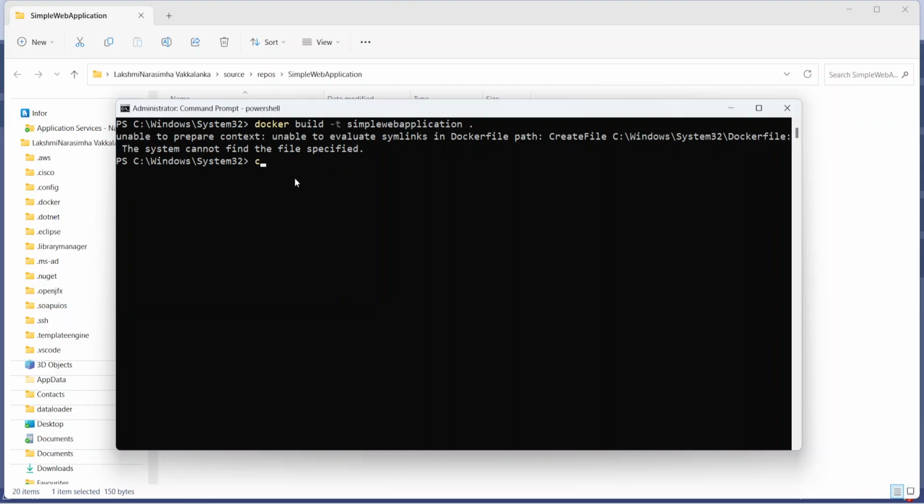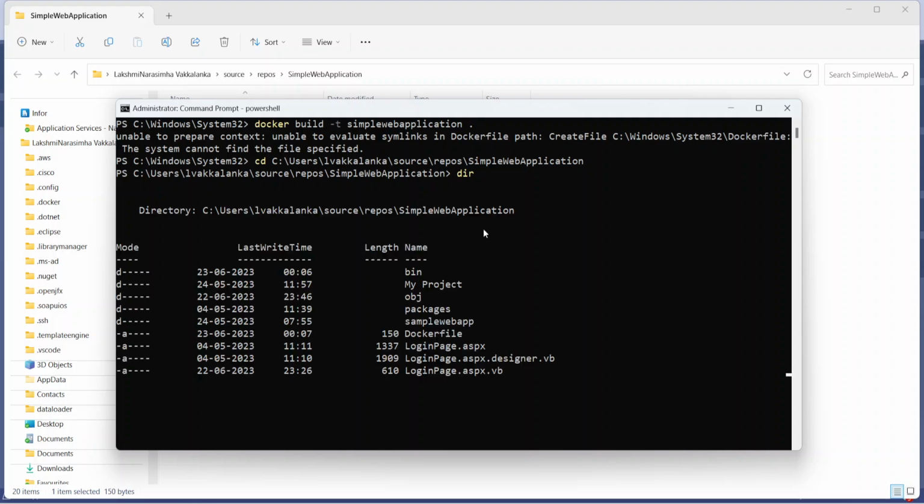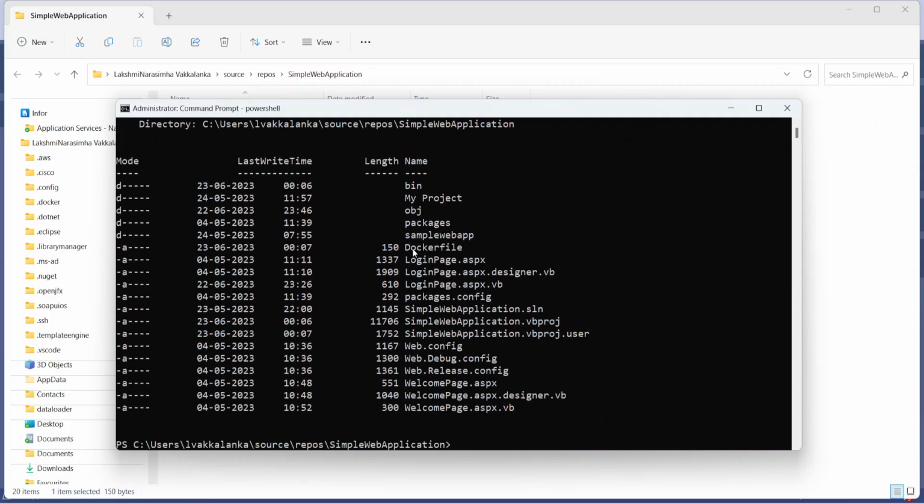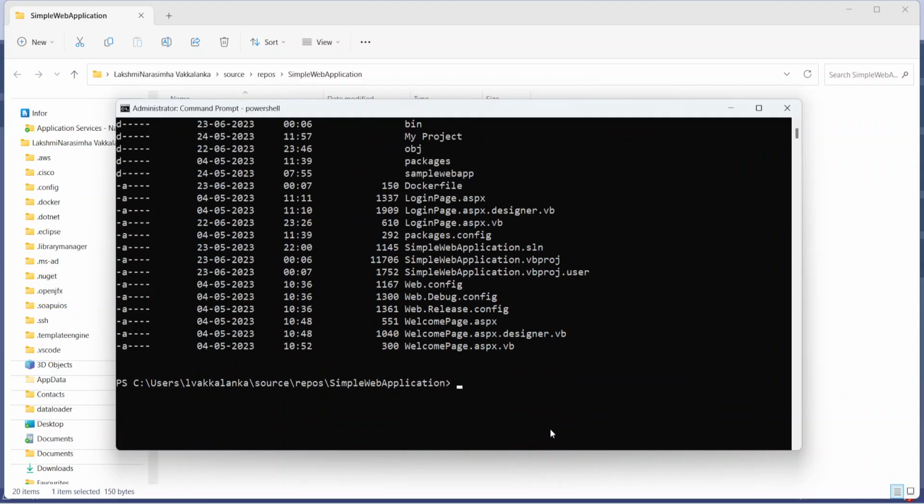How do we go to that location? CD space, we need to enter that. Okay, now we are at this location. So here we have a Docker file. If I click on dir, you can see our Docker file. So from here, we need to execute that Docker build command.